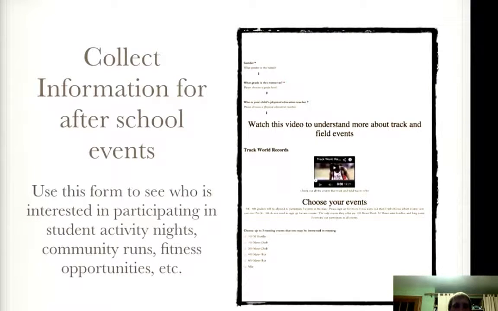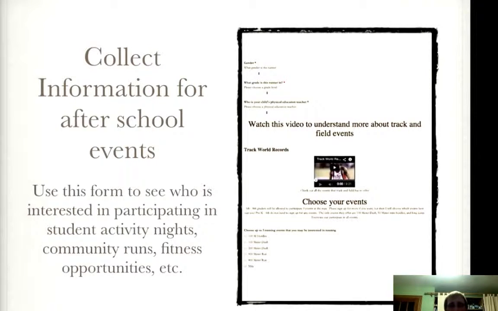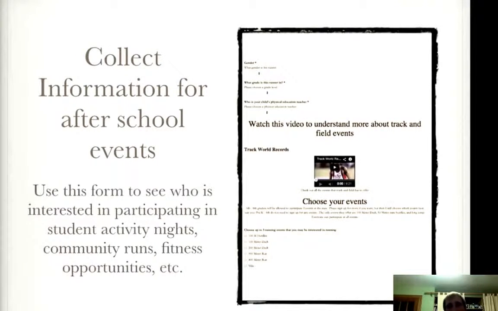All right, we have a ton of after school events, student activity nights, community runs, fitness opportunities. Sometimes it's just easy to collect that information by sending stuff home to parents, not necessarily giving a sheet. I teach 7th and 8th grade. Sometimes they've been known to lose those sheets.